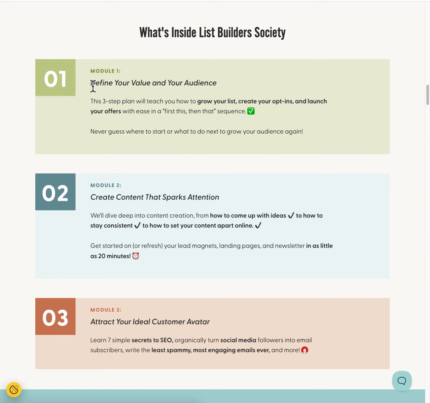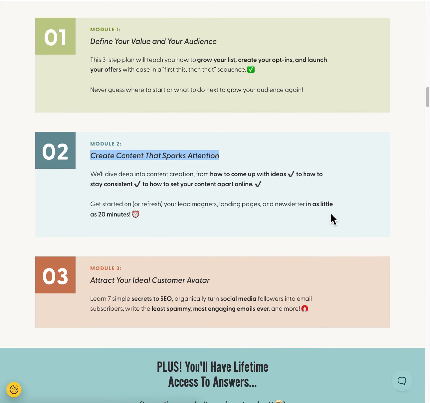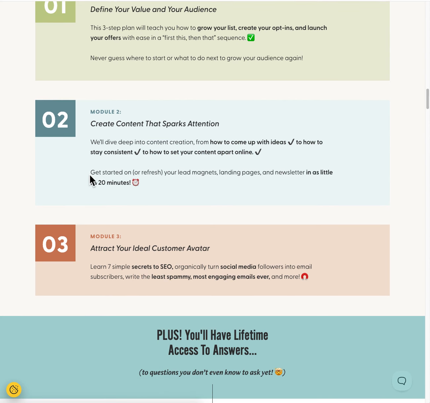So with this, you'd be defining the value to your audience. So you can grow your list, create your opt-ins, and launch your offers. And then module 2, you'd be creating content that sparks attention. So you stay consistent with building your content. You've set your content apart from other creators. You can set up your lead magnets and stuff in as little as 20 minutes.